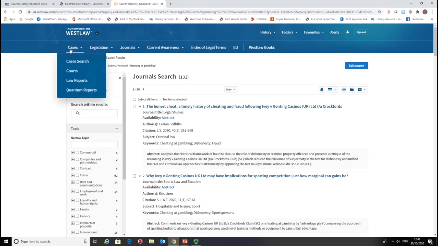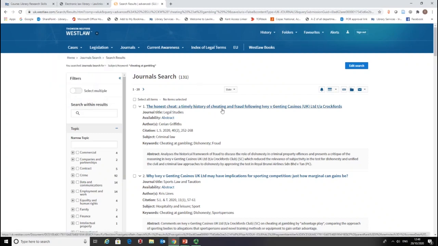The same works for cases. So if you're looking at cases under a particular topic, you can use that subject keyword to get the most relevant results.